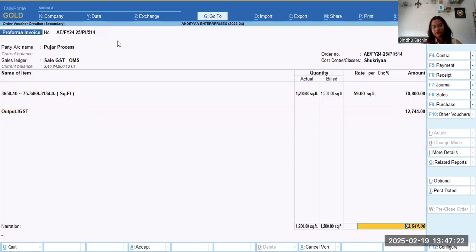We'll save the PI. It can happen that we are sending the PI for two rolls and in future the client shares an order for one roll. Then we can tag the same PI to the delivery challan and invoice for the partial quantity. And in case the client orders more material, then we have to revise the PI first before tagging to the challan and invoice. So in this case, let us say that Pujar is ready to order two rolls. So what will be the next step?